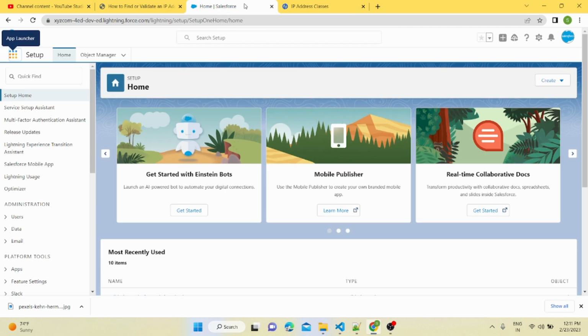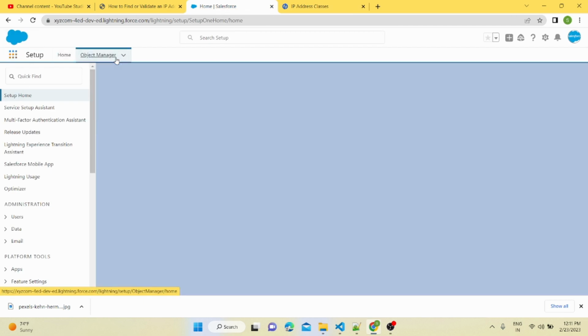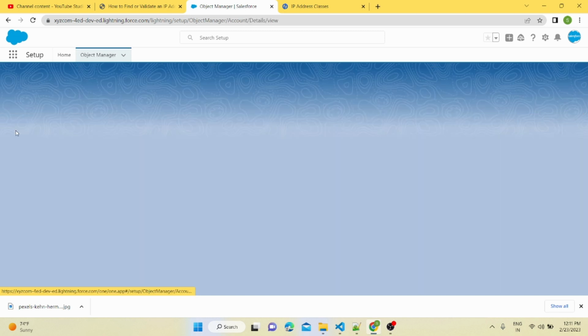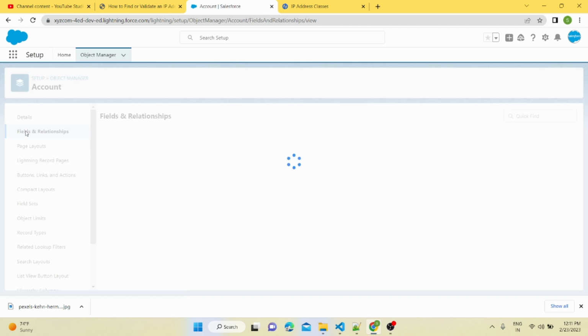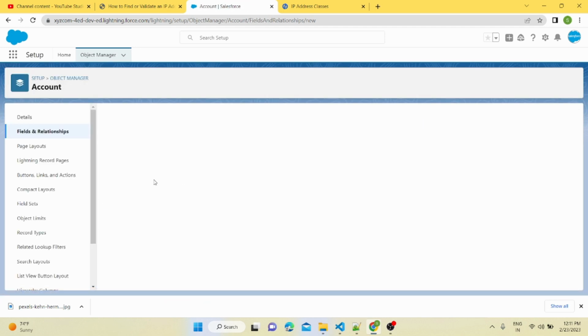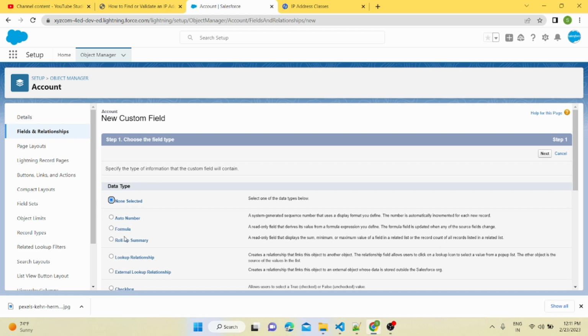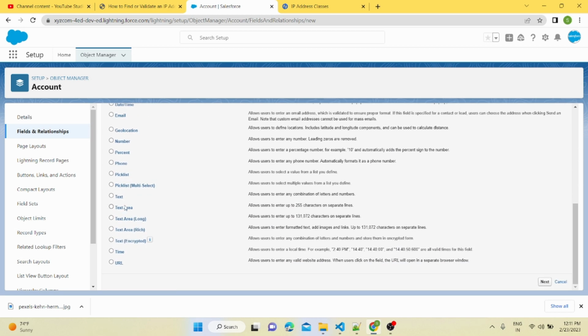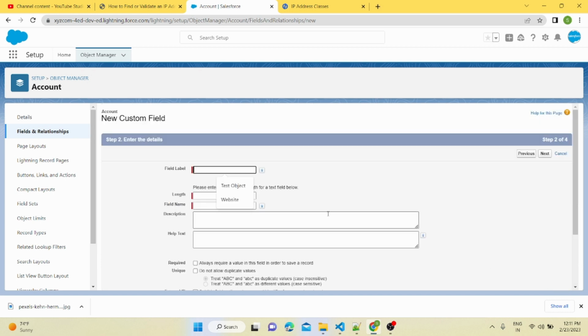We are in our org, already in our setup. We'll go to any object and try to create one field for the IP address there. For now I'm going to the Account object and I'll go to Fields and Relationships. There I'll click on New, and I'll create an IP address field which will be of Text type. Then next I'll give the field label as IP address.